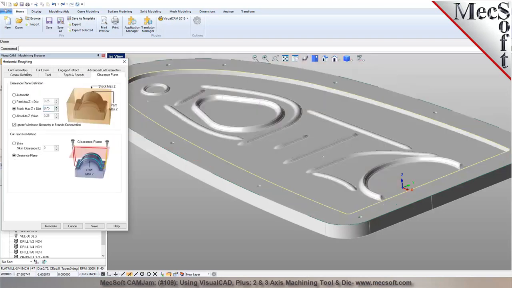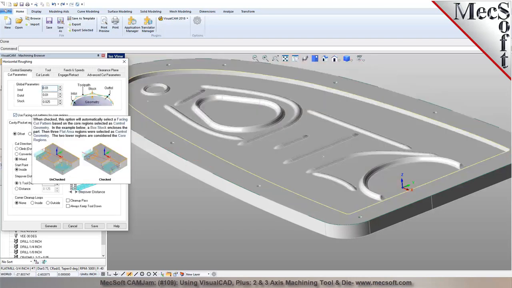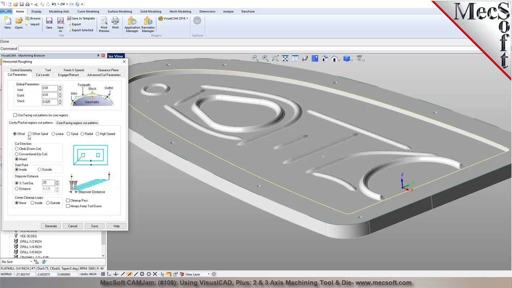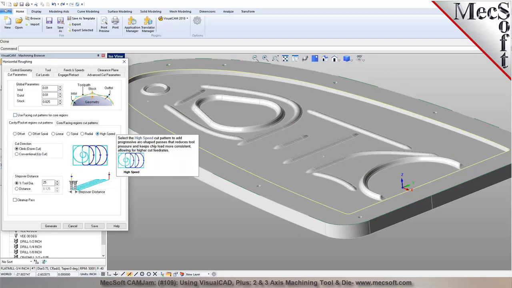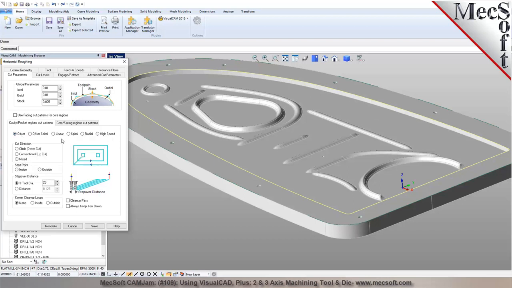We'll set the cut parameters here. In the cutting conditions, you have core and cavity regions. You can pick the cut pattern if you want to do the high-speed cut pattern, which uses constant tangential arcs. So the toolpath forms a tangential arc rather than using an offset pattern, and it allows you to run at much higher feed rates and prolongs your tool life. I'll show you the offset, and then we'll switch over to high speed as well. You can see the difference between the two methods.